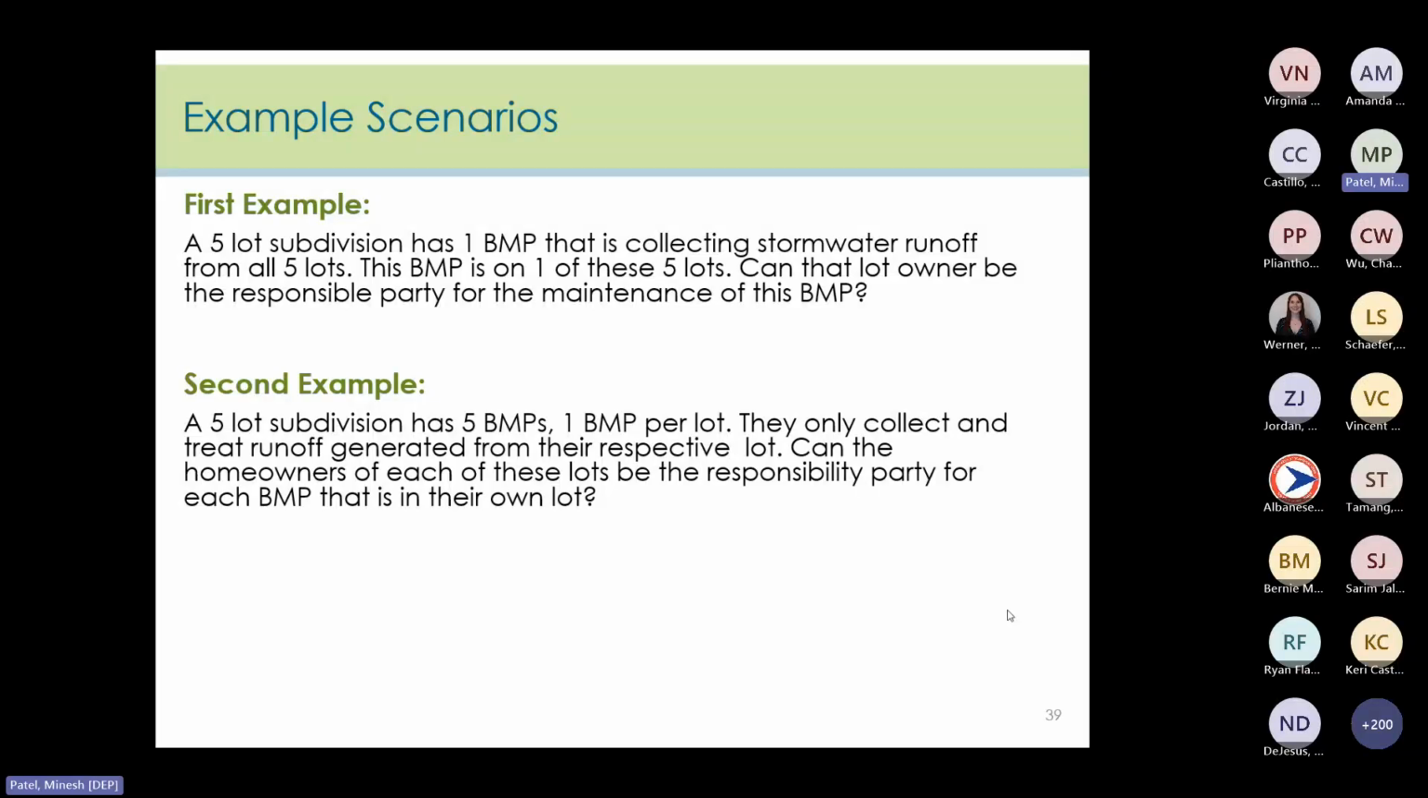A 5-lot subdivision has one BMP that is collecting stormwater runoff from all 5 lots. This BMP is on one of these 5 lots. Can that lot owner be the responsible party for the maintenance of this BMP? Think about that while I read example 2. A 5-lot subdivision has 5 BMPs, 1 BMP per lot. They only collect and treat runoff generated from their respective lot. Can the homeowners of each of these lots be the responsible party for each BMP that is on their own lot? Think about that for a second.